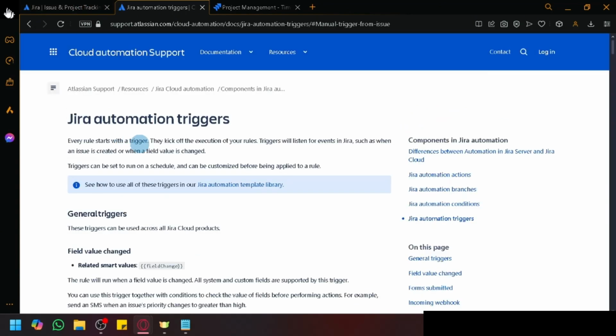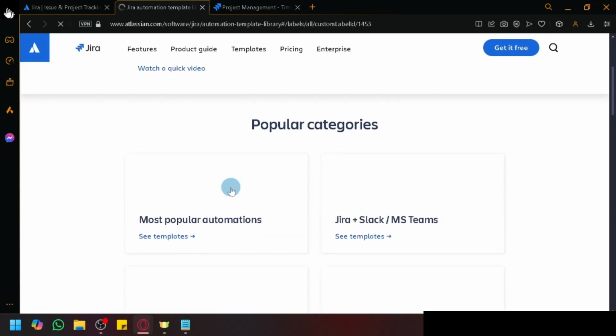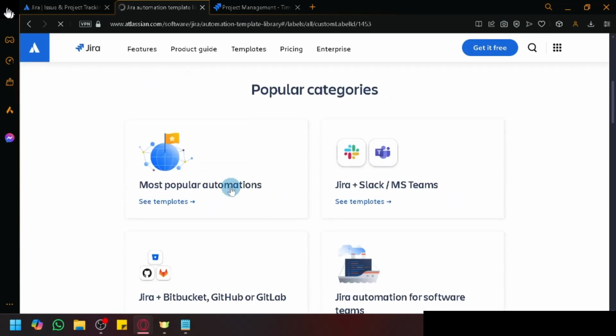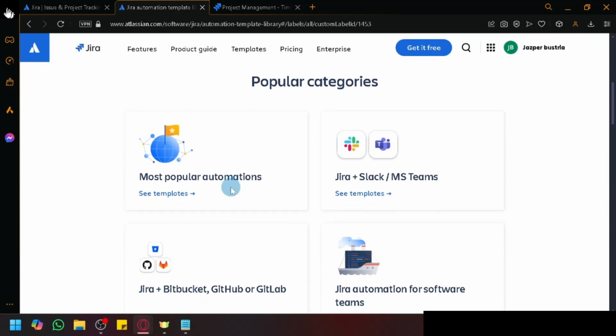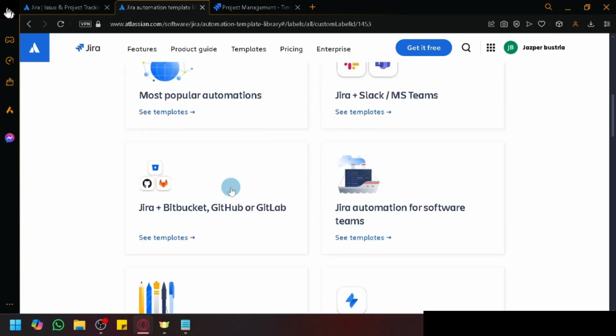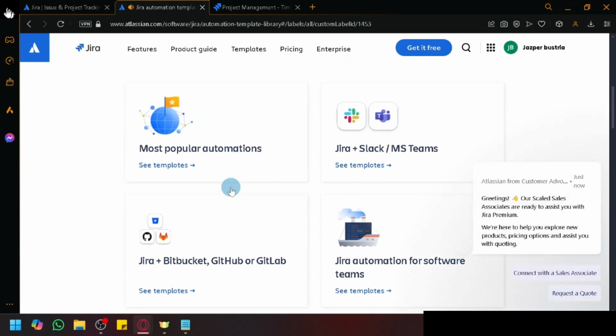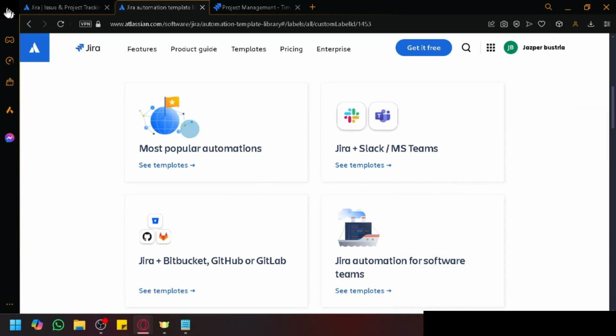Let's see if we will be able to find it inside of the automation over here. There's also automation templates over here, same as what I talked about. If that process already exists, don't do it manually, don't do it yourself. Just look for the template and use it, of course, for a much easier experience.